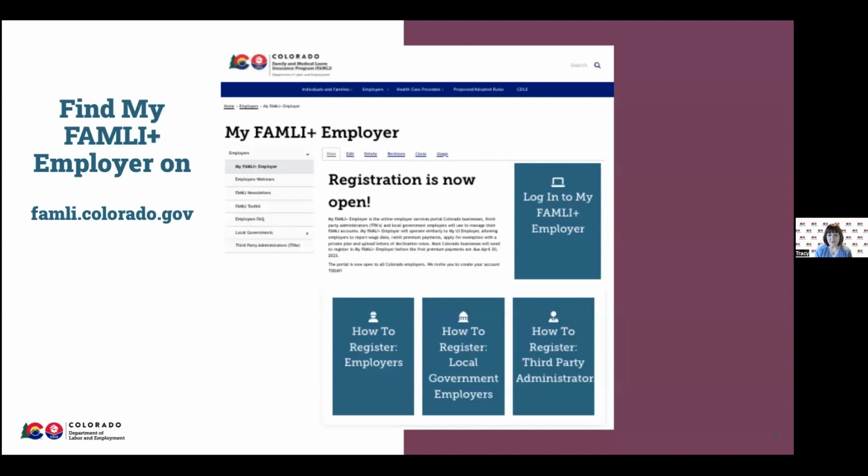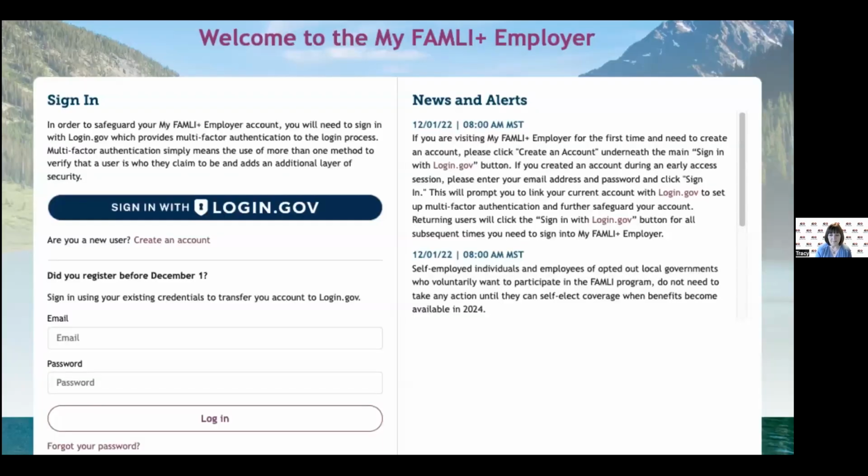So first things first, you're going to want to navigate to the family.colorado.gov website to find our My Family Plus Employer page. There you're going to find several materials, including our how-to guides that will help you use the My Family Plus Employer system. When you click on the login to My Family Plus Employer, the button will take you to the portal's welcome page that looks like this.